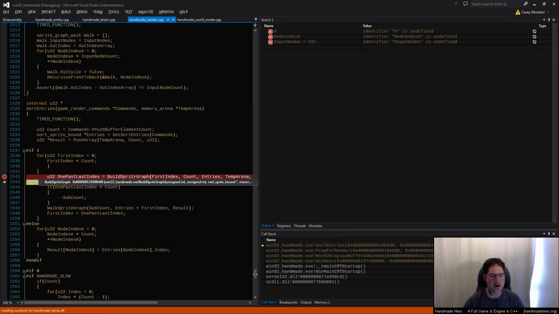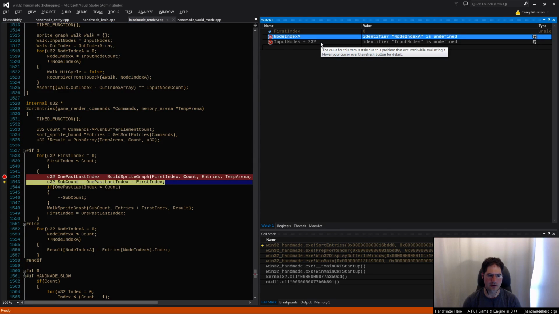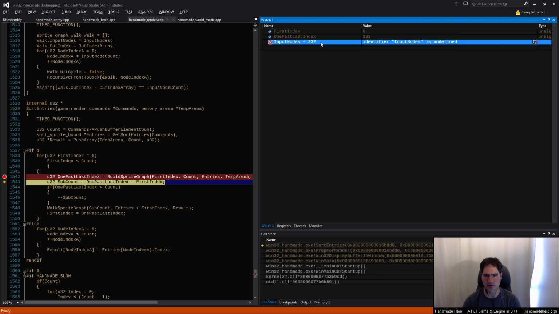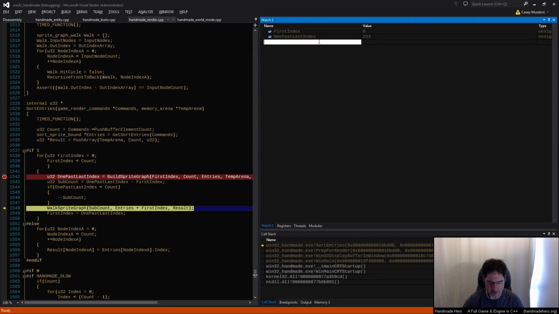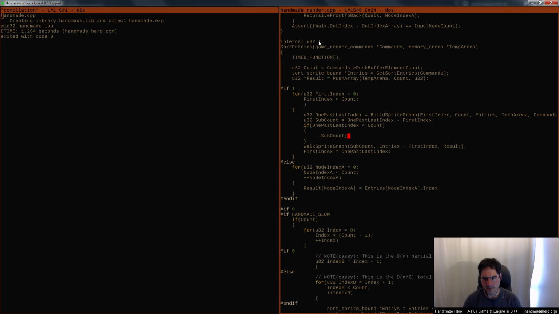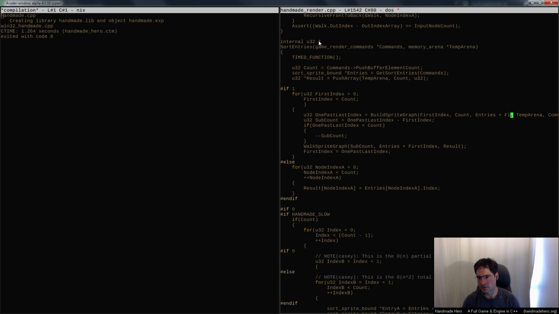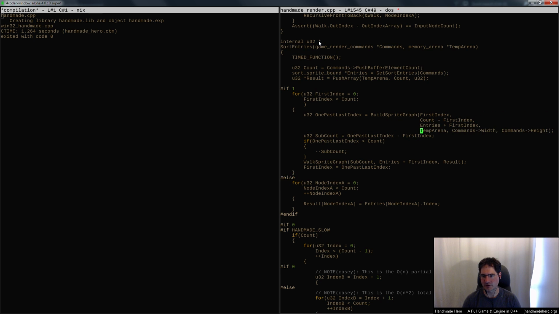Okay. So we call build sprite graph the first time, and we get back a first index. We're going to have a first index of 0, obviously, and we're going to have a one past last index, I think, of 233, right? And so since that's less than the count, that means that our sub count is actually just going to be 232, right? That's how many we're doing, because we don't want to process that last value. So we're going to process, oh, hi. Yet another bug I already saw. So this count value also has to be adjusted here. So all that stuff also has to be adjusted. Hopefully that makes sense.